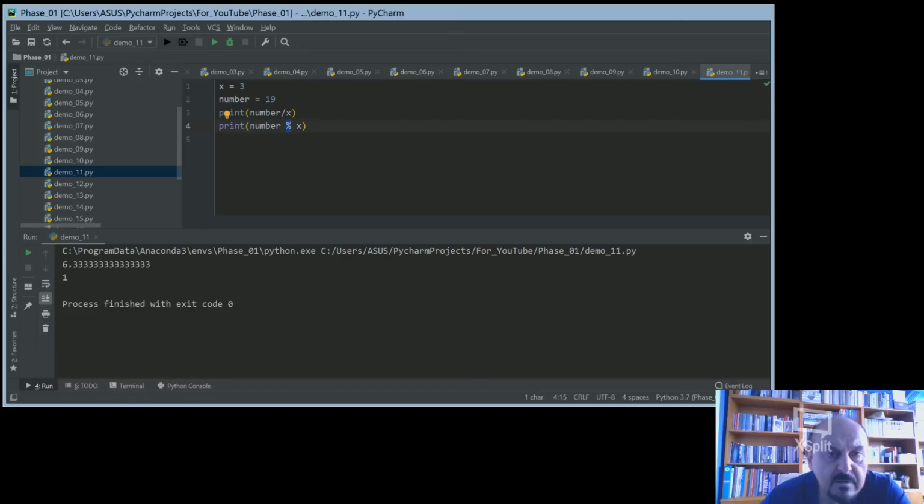Okay. The result is a floating one, right? And what is next? 6 times 3 equals 18. And what is left? What's the remaining value after this number? 1, of course.